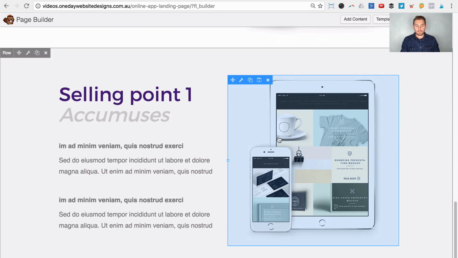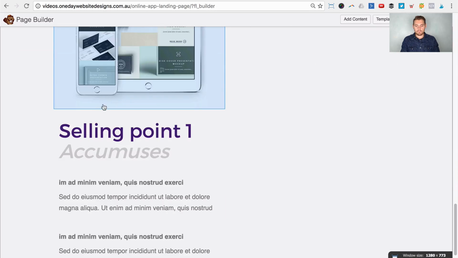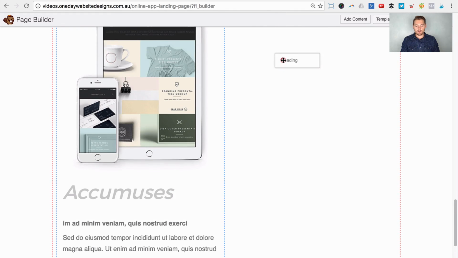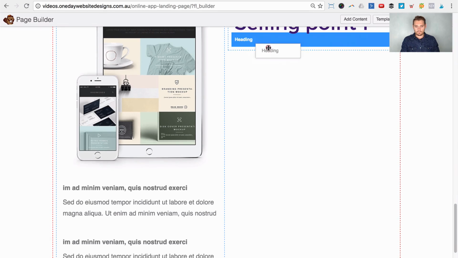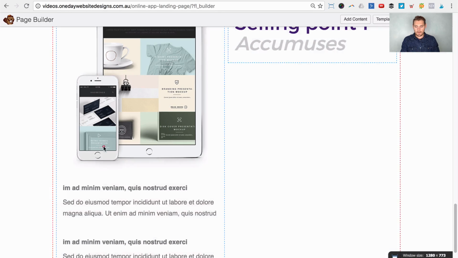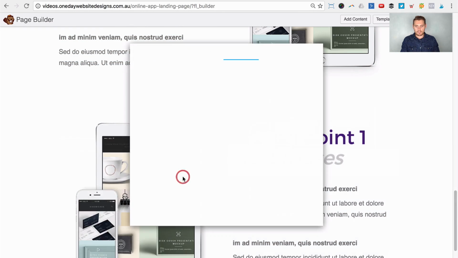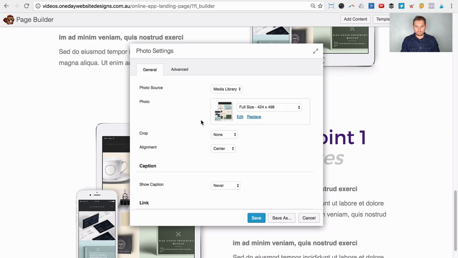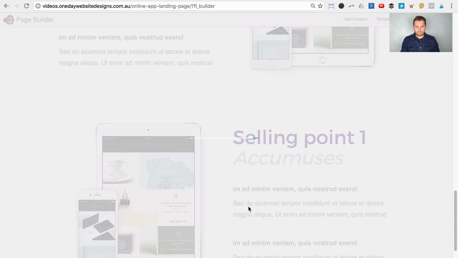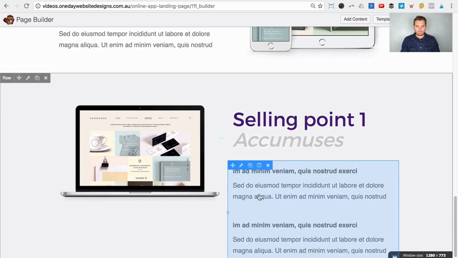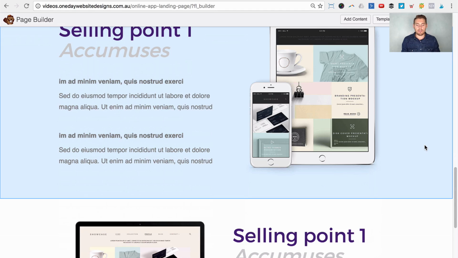So what we're going to do is swap over the content. First, let's drag the image module over to this side. And then let's drag the other modules over to the other side. So there we go. There's our two sides. I'm just going to change that image to this one over here. There it is.